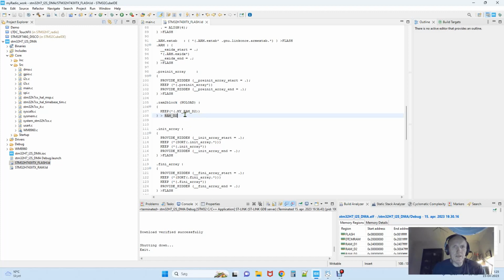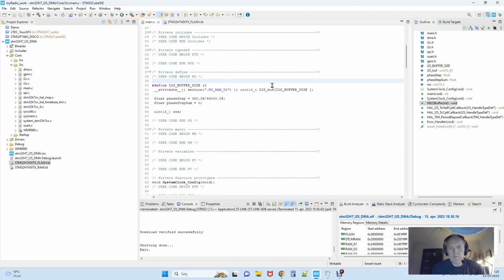And the reason why we do that is that the DMA controller can only go to domain two on an H7, and therefore the buffer you want to put into the DMA, you have to define in the D2 domain, and you do it by telling it to place the buffer in the RAM you just created in the flash.